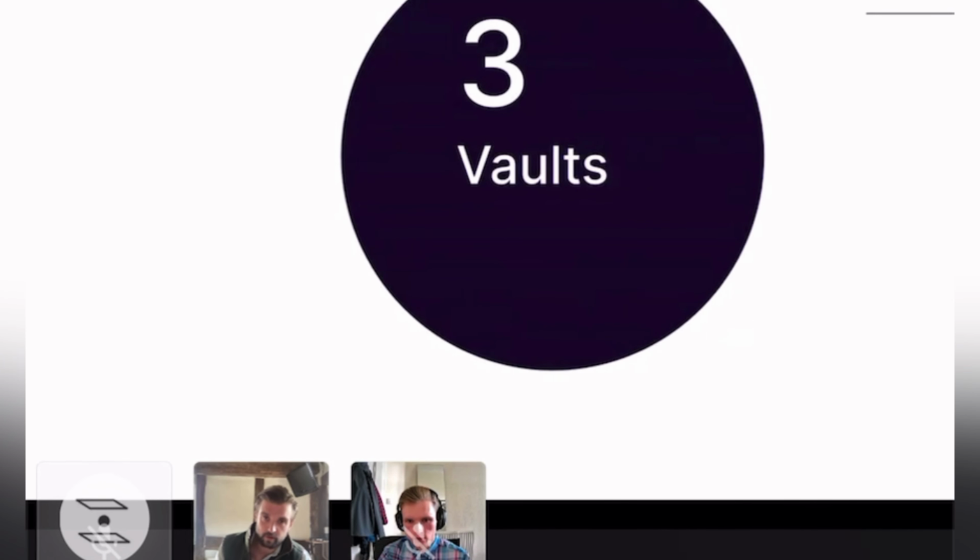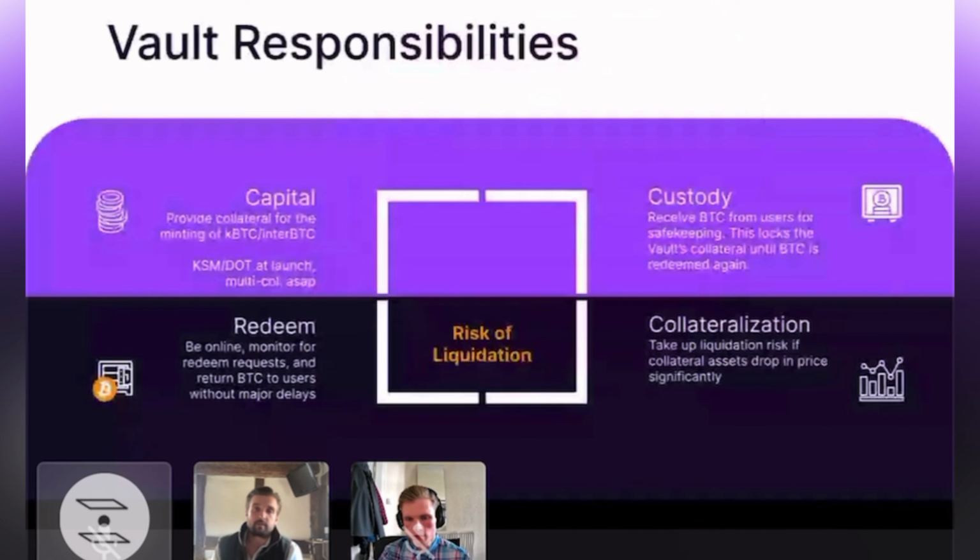Thanks, Greg. So yeah, we've spoken about vaults and how important they are. If you wanted to be one, you wanted to take part in the network, what would be the responsibilities you need to take up? What would you need to be aware of? And how would we reward you for the value that you bring to the network?